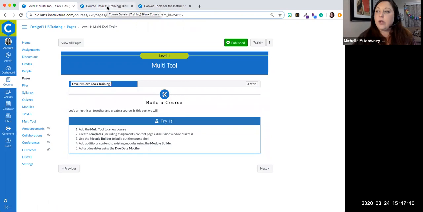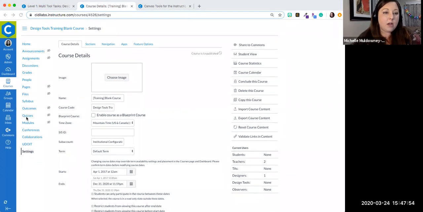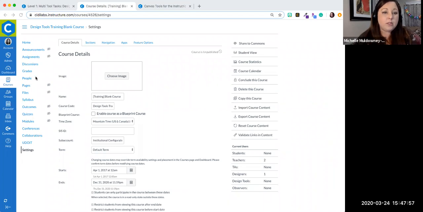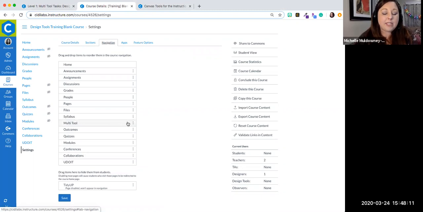All right, now we're going to take a look at the multi-tool. And remember, this is the real time saver of design tools. I'm going to move over to a blank course that I have open. And this is a course by course tool. So once you're in a course, you'll want to come down to settings, and then you'll want to go to navigation to turn this tool on. So we can either click on this multi-tool and drag it up into the active navigation, or we could right-click to enable it. Once we have it up there in the active panel, we're going to hit save.